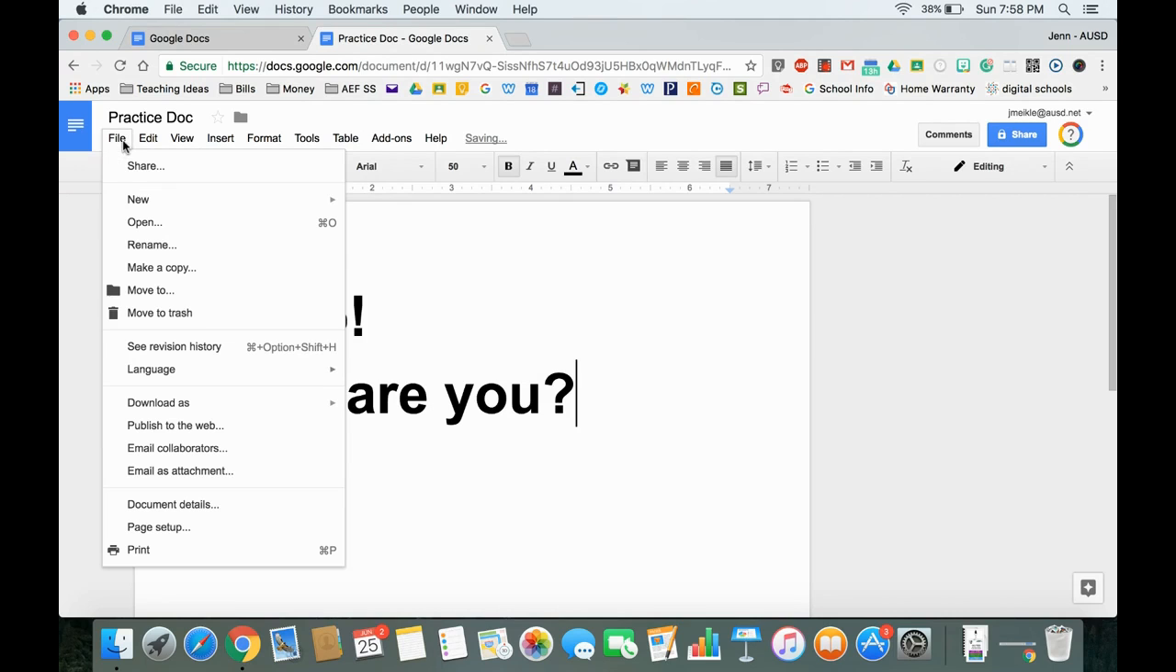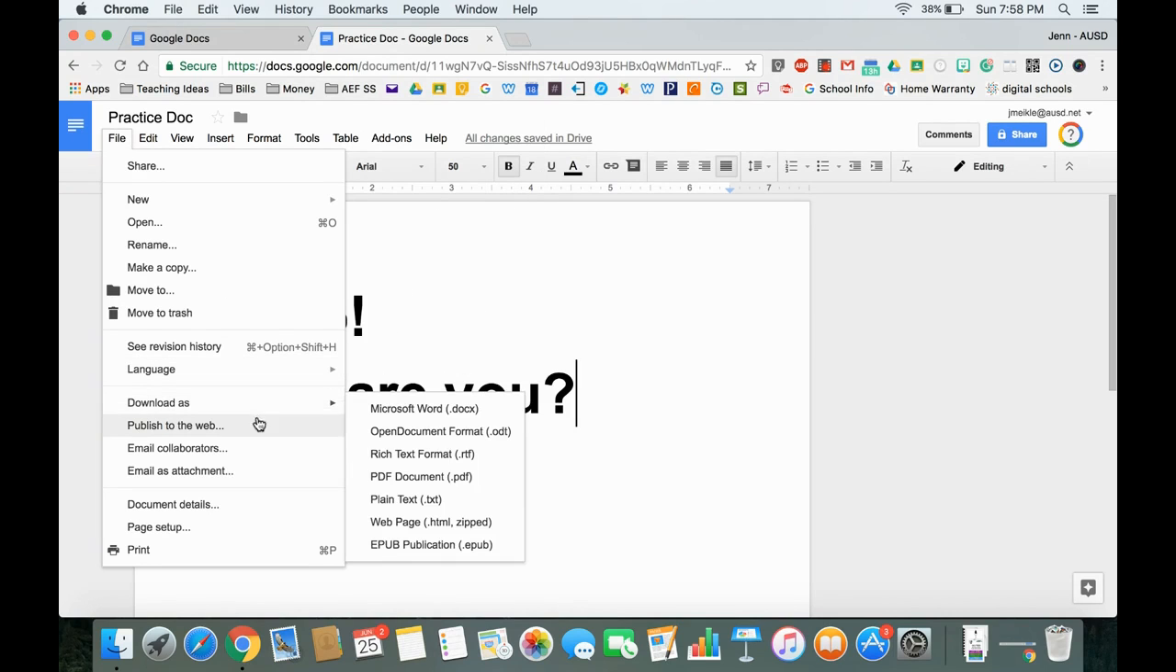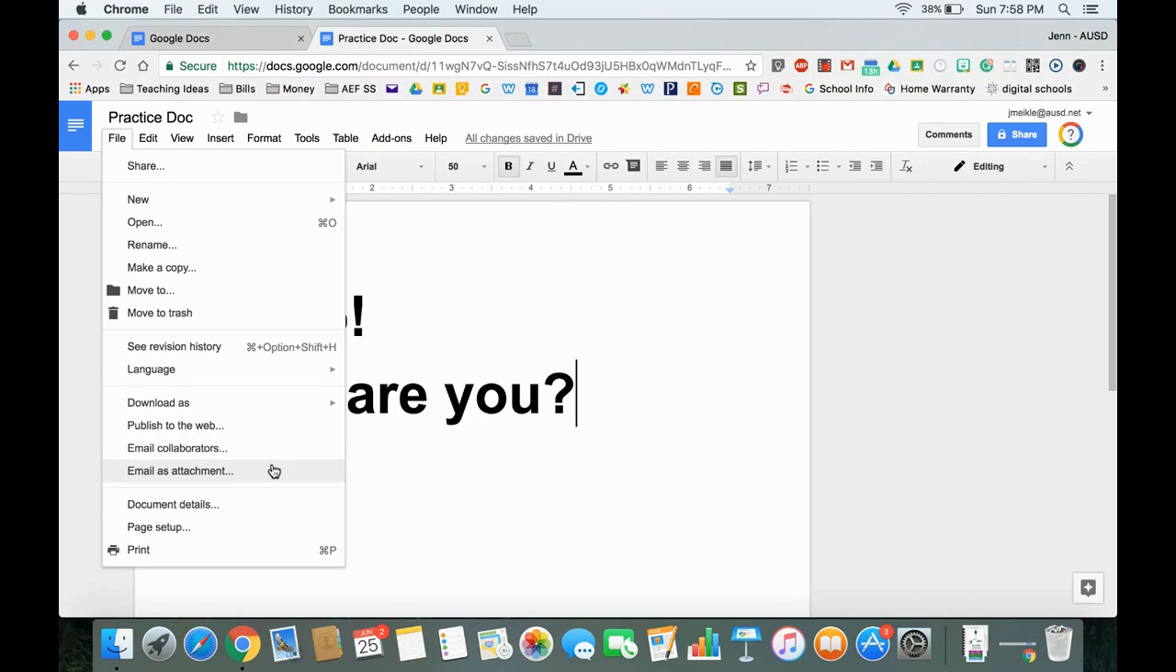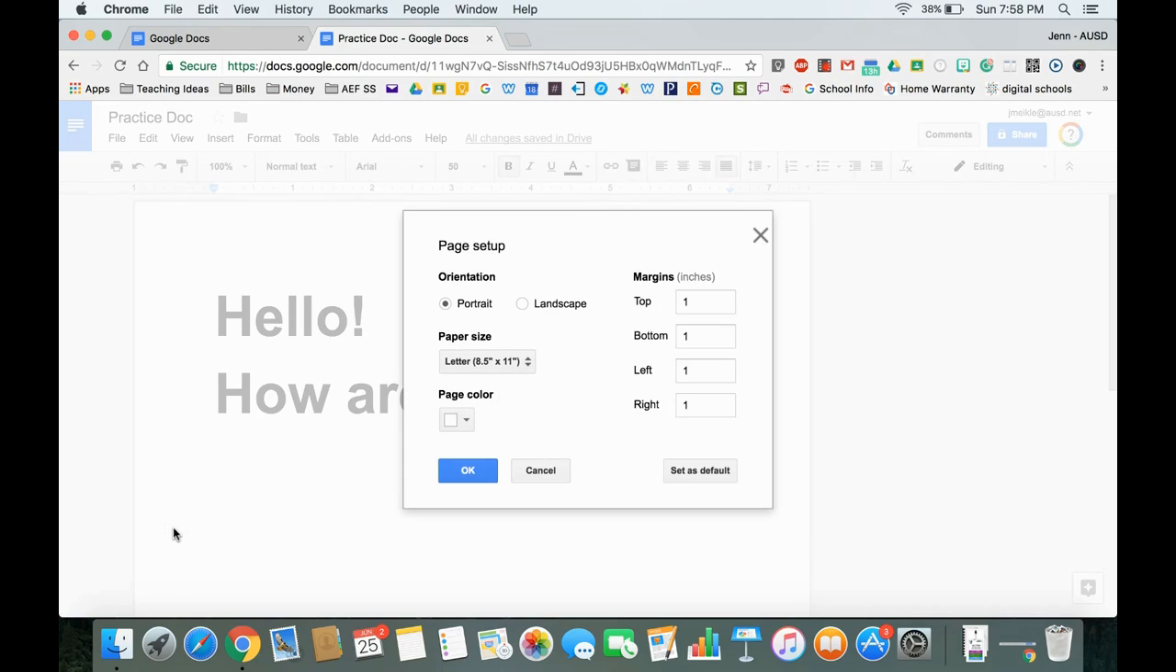From the file menu, you can also go to download as. This would be helpful if you're going home and you're using Microsoft Word and you want to have it compatible with your computer. Or you can download it as a PDF, and this just basically means that no one can touch it. They can just look at what you have. They can't edit it or change it in any way. Email your collaborators. That's just basically emailing the people who you're sharing the document with.